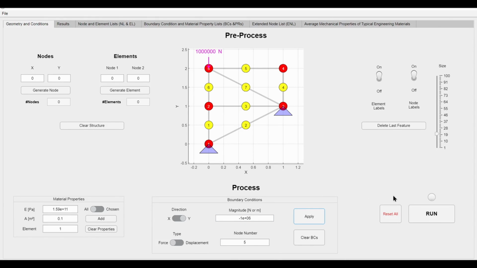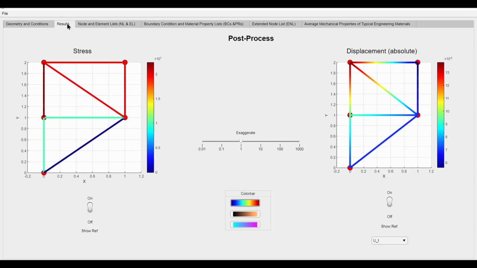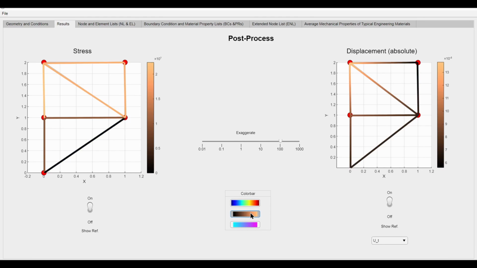Now we press Run and check for the green indicator to make sure that our analysis has yielded a meaningful result. Next, we go to the results page to see our analysis. These are in different tabs so that the results are clear to see. The results can be zoomed in on, exaggerated, and the color palette can be changed for even more clarity. Just like when we were making the structure, we can turn the node and element indicators on and off.